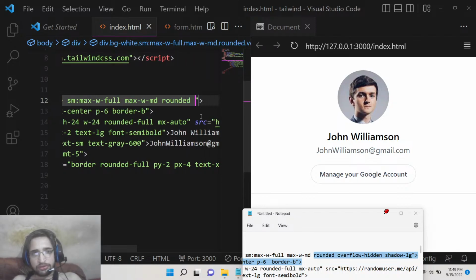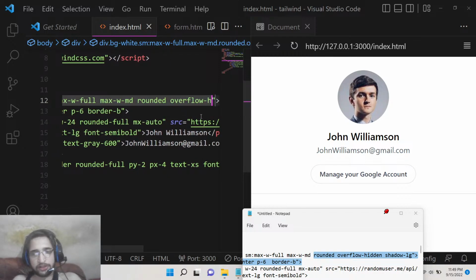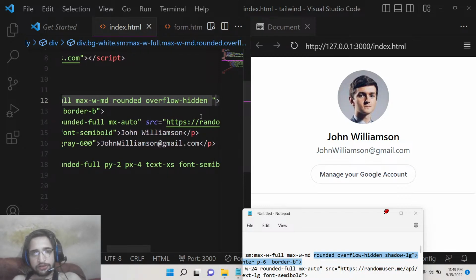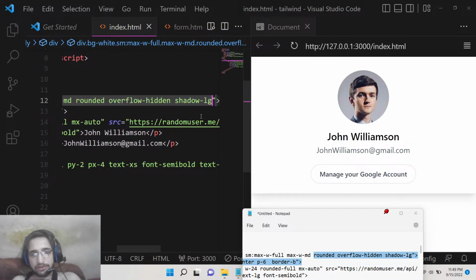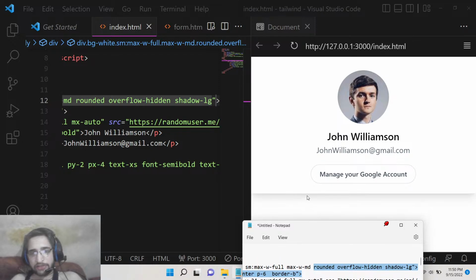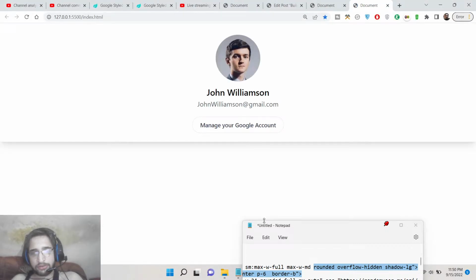overflow should be hidden, so overflow-hidden. And we also need to assign some shadow as well, guys. So shadow-lg. Now this will give this shadow effect, guys. You can now see this has some box shadow. You can also say extra large, extra small, or small, like this. So if you say large, in this case, large shadow will be assigned here. So if you open it now, you will see it is there.